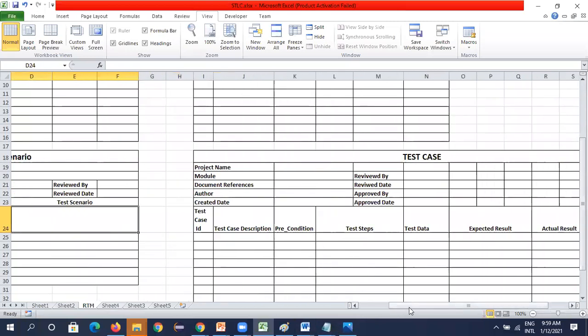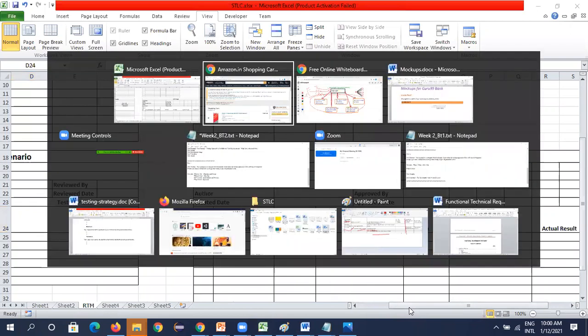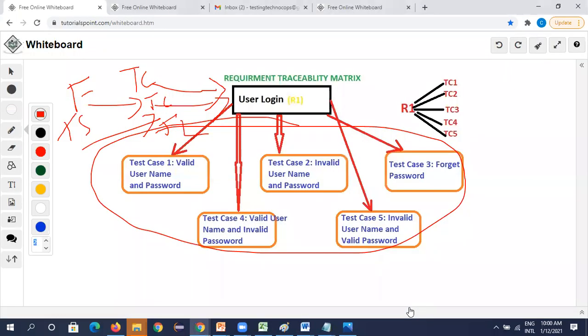A test case is a detailed description of a functionality, what we do. For example, for the login functionality, we write test cases such as verifying when we enter a valid email ID and password, or when we enter an invalid username and password. So we try multiple combinations.